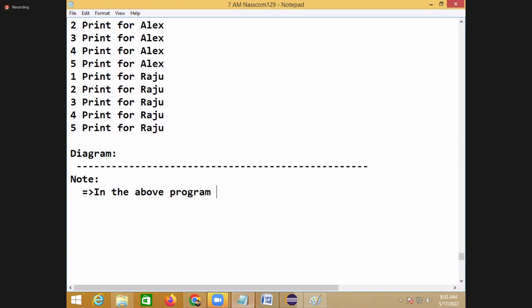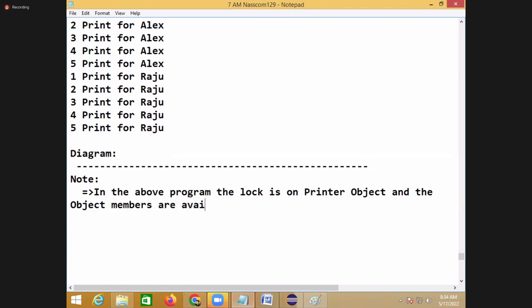In the above program, the lock is on the printer object, and the object members are available to one user at a time. Only one user can access those members, because the lock is applied.